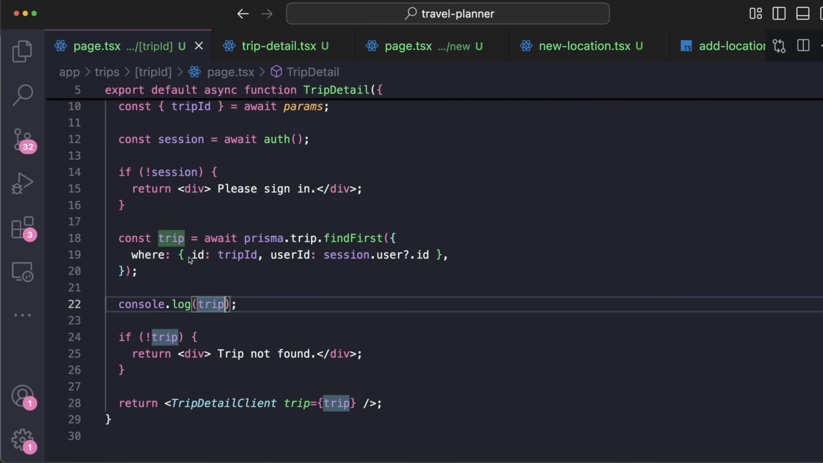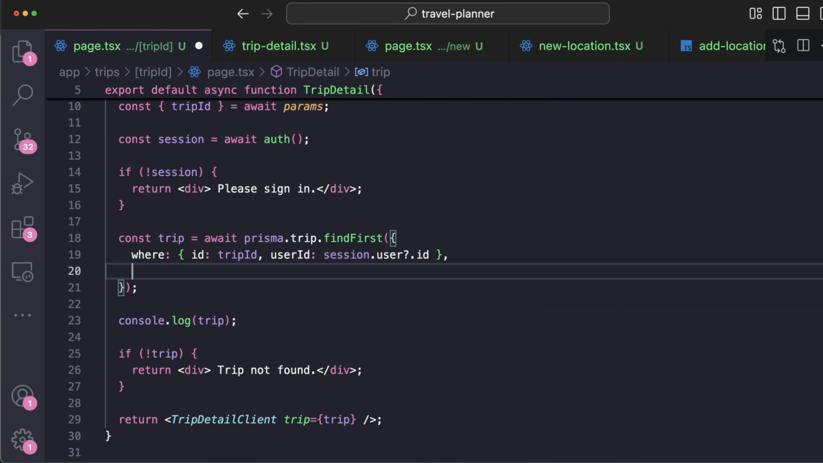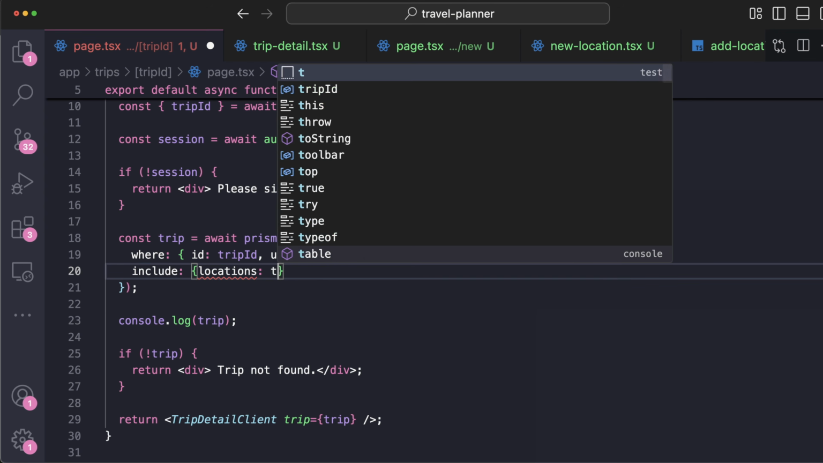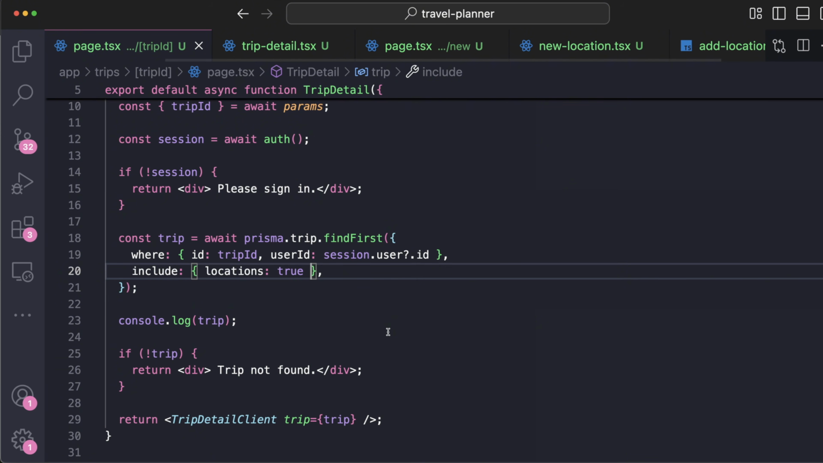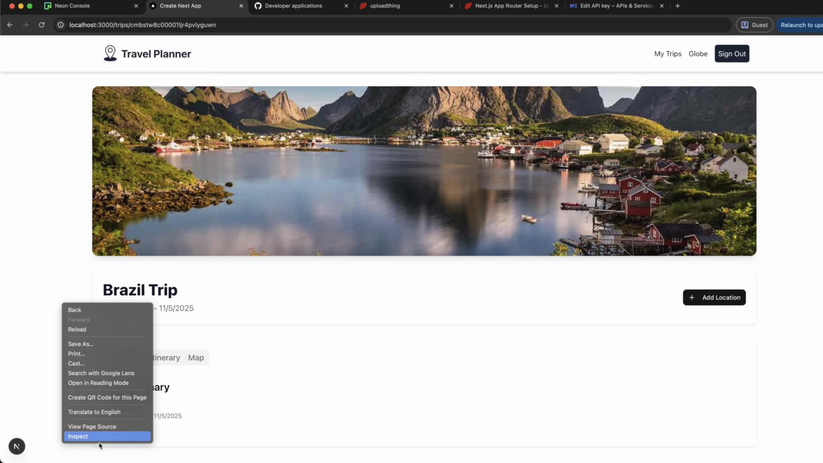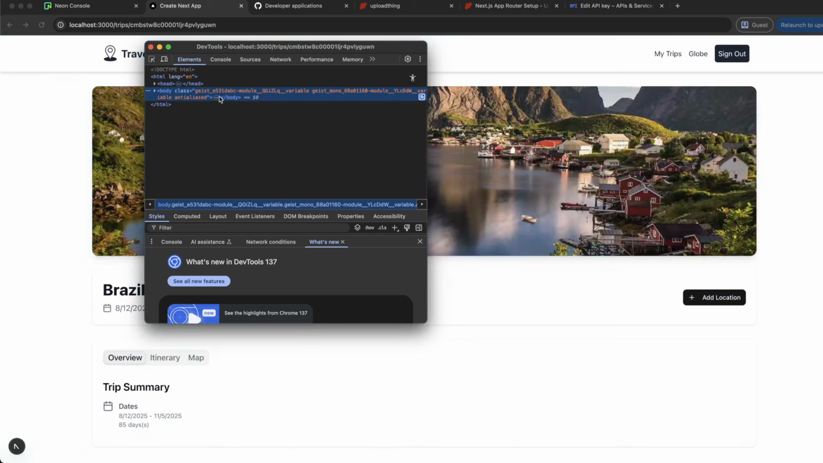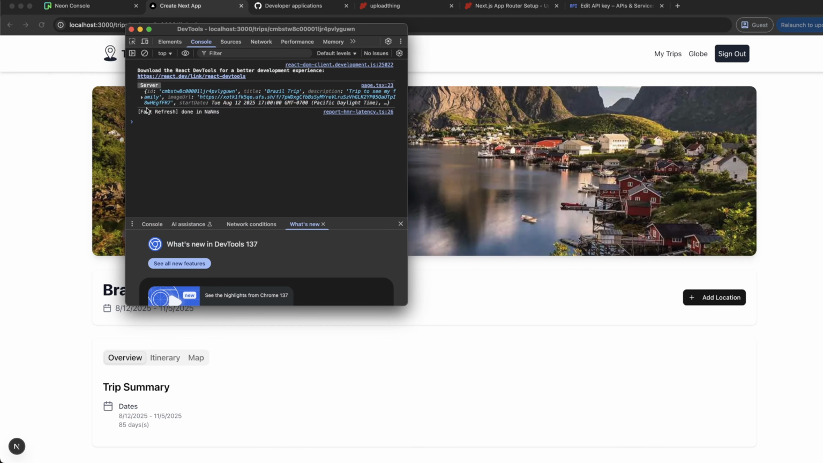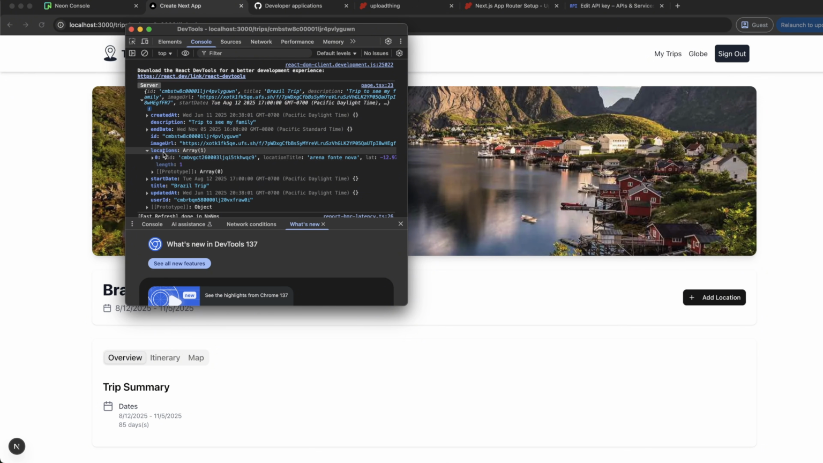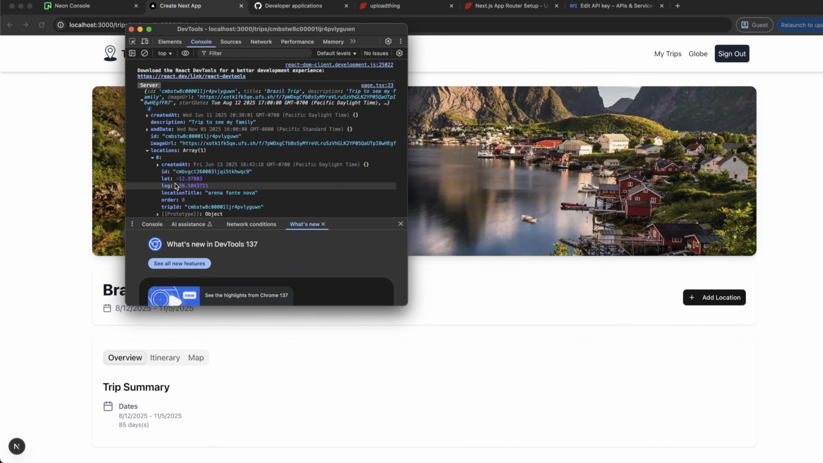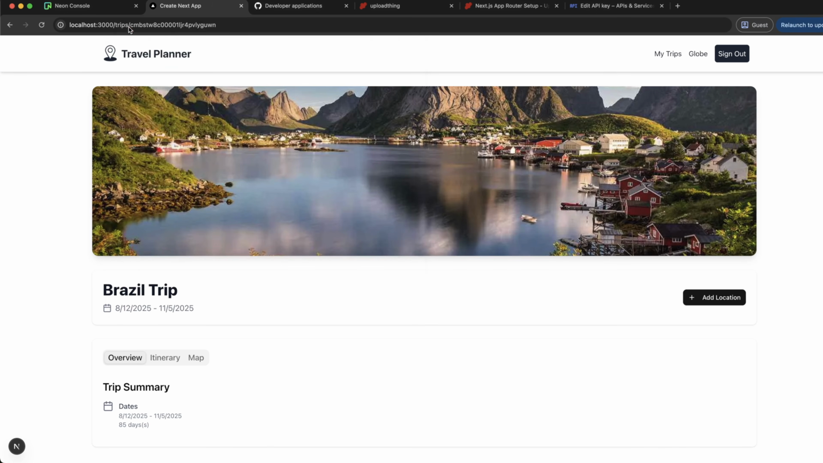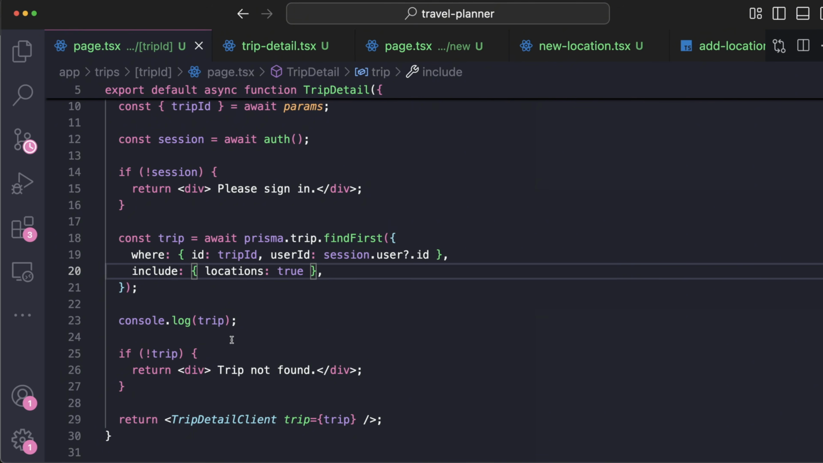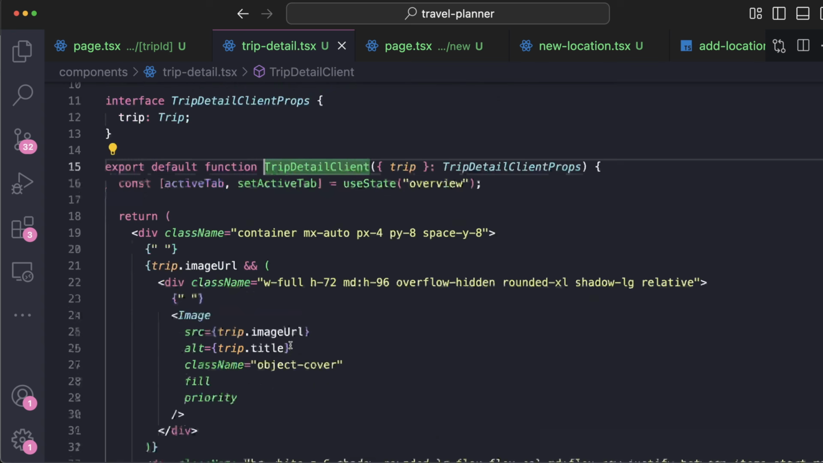So to do that, I need to come here and I have to tell this query to include the locations association, and I'll set it to true. Now you see that when I fetch this, let me just inspect the element, not view the source, inspect the element, and I refresh this page, we should see that now it also includes a locations array with all of the locations associated with this trip. Perfect. Now that we have that information, we want to pass it to the trip details client.